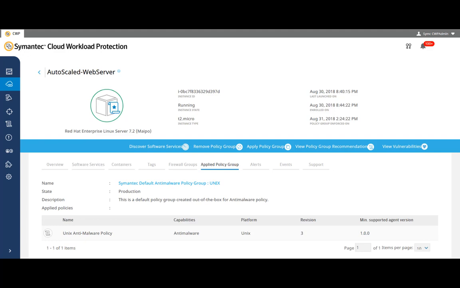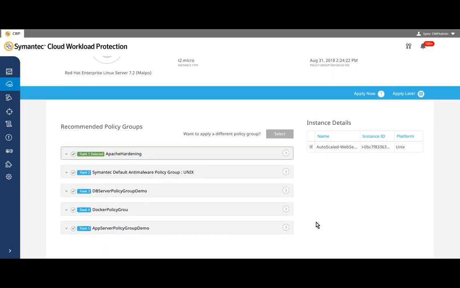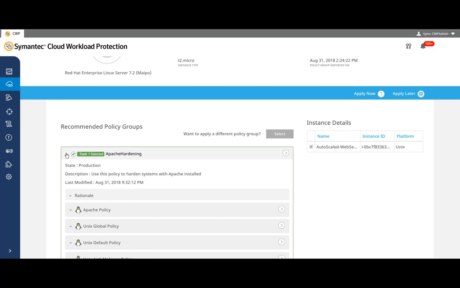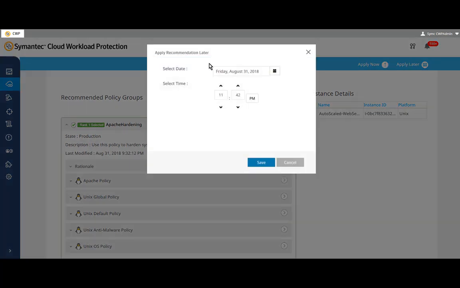This is where CWP has actually taken the data from discovery and utilizes a recommendation engine to provide a ranked listing of different policies that would provide better protection. For this instance, CWP has found an Apache hardening policy. Here, I can see that not only do I have that malware policy within the group, but I also have policies that are associated with the Unix operating system as well as the Apache application that's running. Right from this view, I can go ahead and apply the policy group now to the instance, or I can select to apply the policy at a later date.